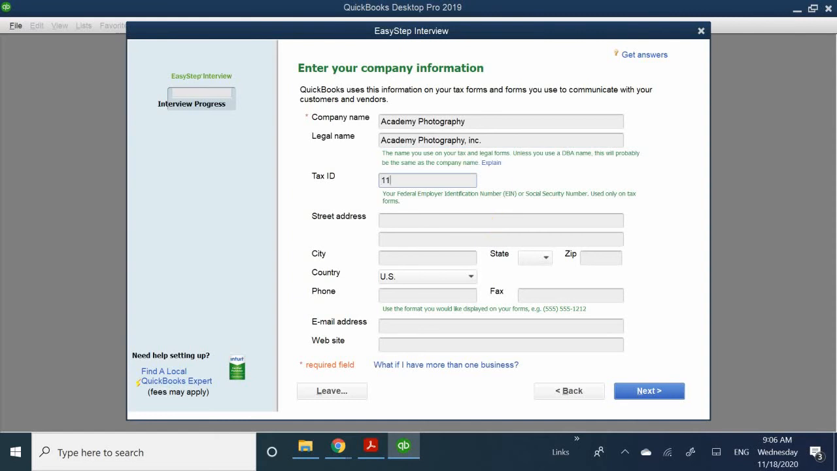So in this case, I do have one. I believe it's 1, 2, 3, 4, 5, 6, 7, 8. It's 9 digits. So 1, 2, 3, 4, 5, 6, 7, 8. Yes, that should be it. Okay. So again, I'm coming up with a random tax ID number, of course, because this is a fake business. It doesn't really exist.